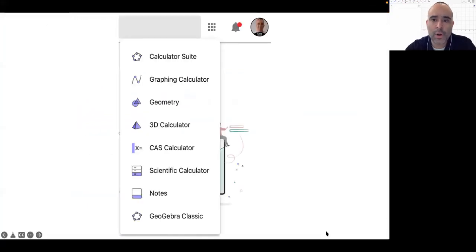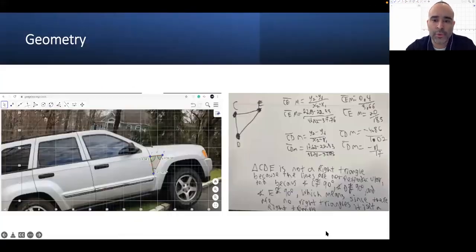All right, so I showed you this already. You go to GeoGebra Classic. I want to show you a couple of examples from my geometry class. One day, we were doing right triangles, and I asked my students to take a picture of something that they thought was a right triangle, upload it to GeoGebra, and then prove or disprove that it was actually a right triangle.